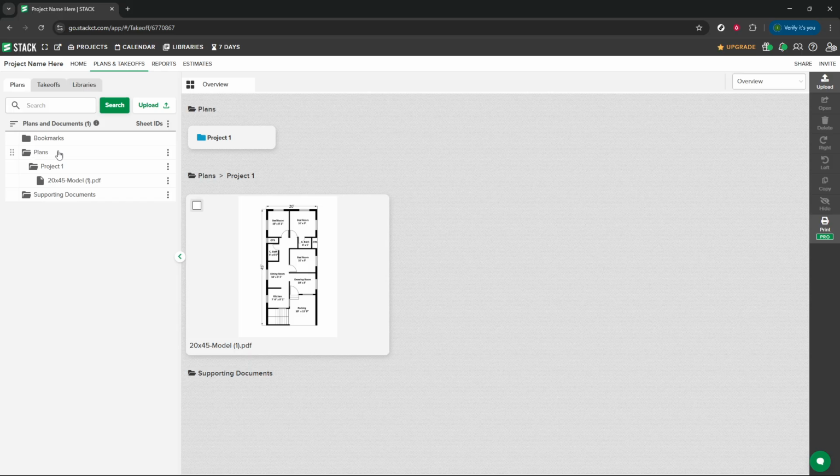Perhaps you need to organize your plans further. Stack allows you to create new folders with ease. Simply click on the Create Folder option within the same menu. A small dialog box will appear, prompting you to type in the name for your new folder. Be as descriptive as you need to be. This makes finding your plans quicker and helps keep things organized.